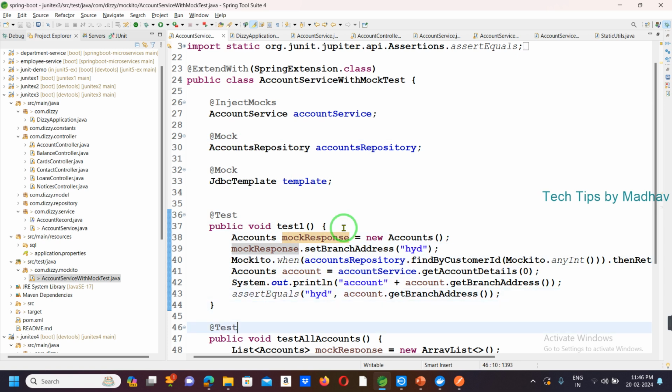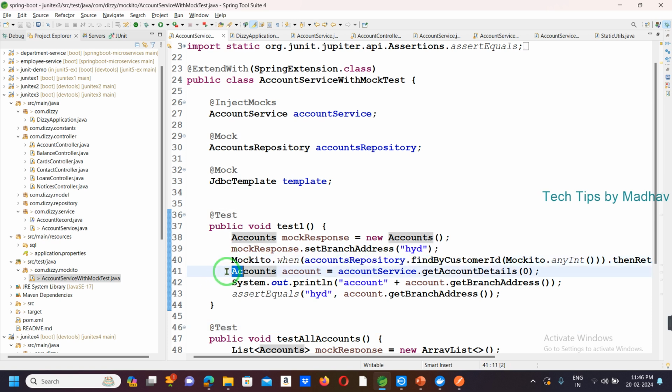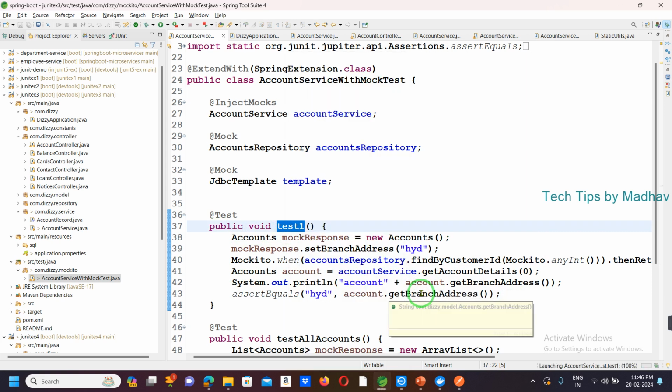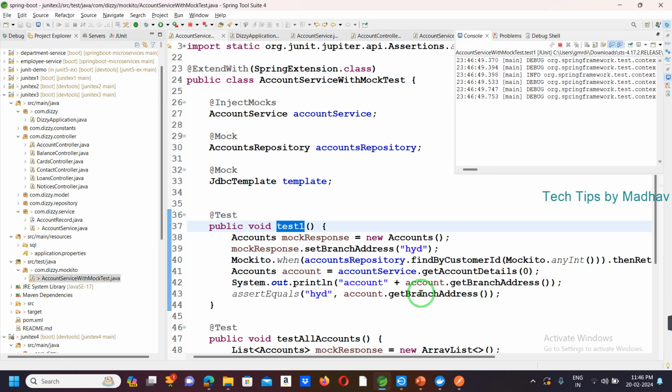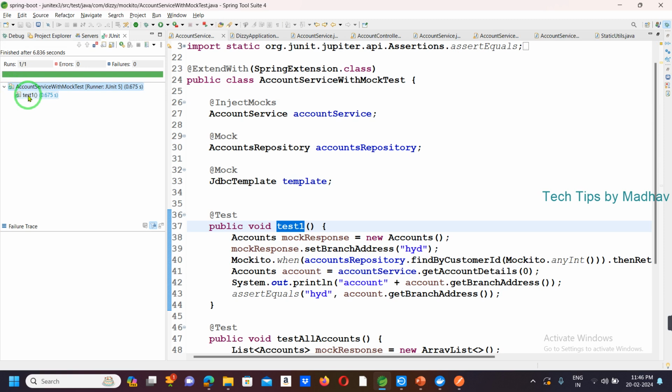Now if you come to line number 40, this is a stubbing statement. Line number 41 is the target method call, and line number 43 has some assert statements. Let me run this and see the result. Now it started, so it got executed successfully.